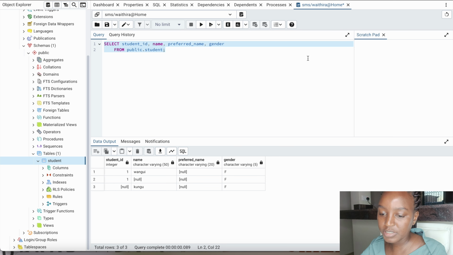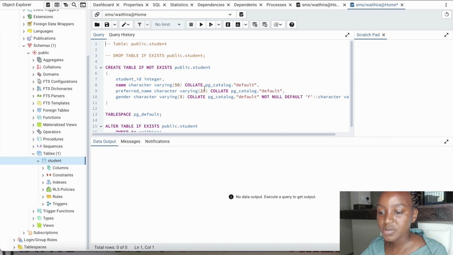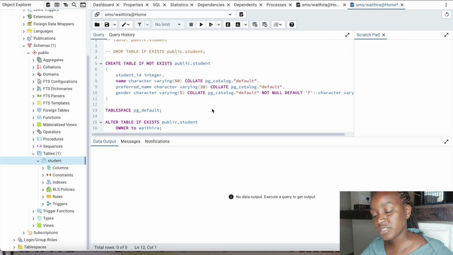Are you sure you want to truncate student? Yes. What does truncate do? It clears all the data without deleting the table. So you saw how to drop a table, that would actually get rid of the table, but we want to maintain everything. Let's check the DDL, the create script. We can see now the script that was used to create this table. You can see the current settings.